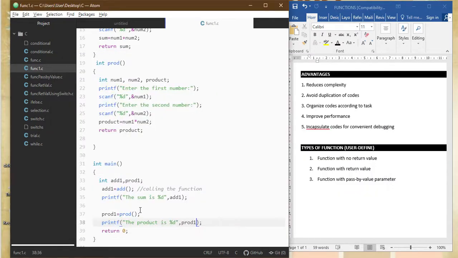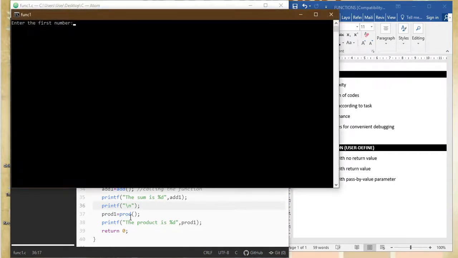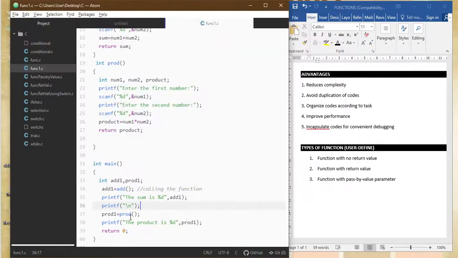Now we can also put printf and then the \n, so that it would not append to the last message. Okay, 2, 3, the sum is 5. Enter the first number. We have 3 and 2. The product is 6. So that's it.